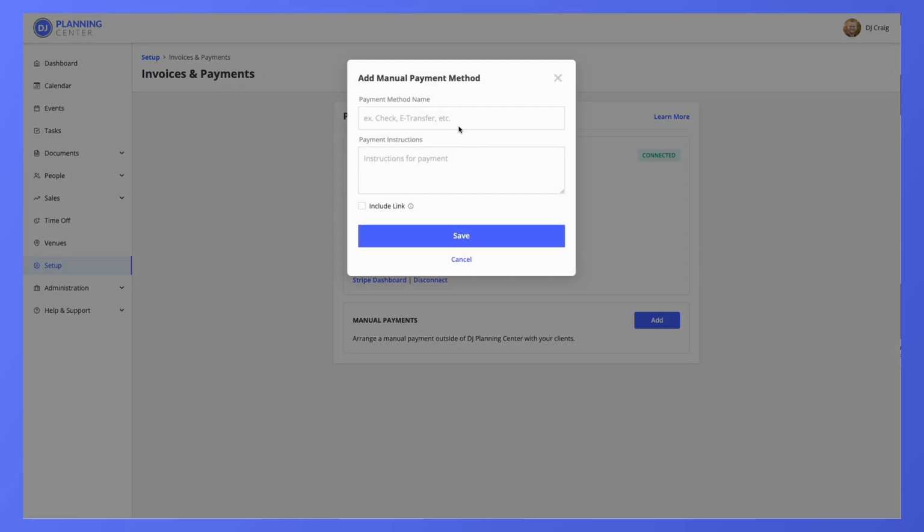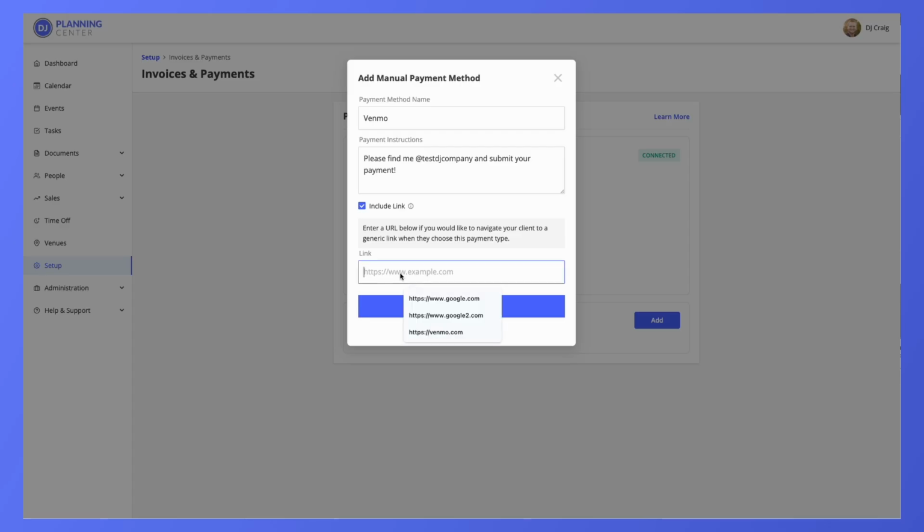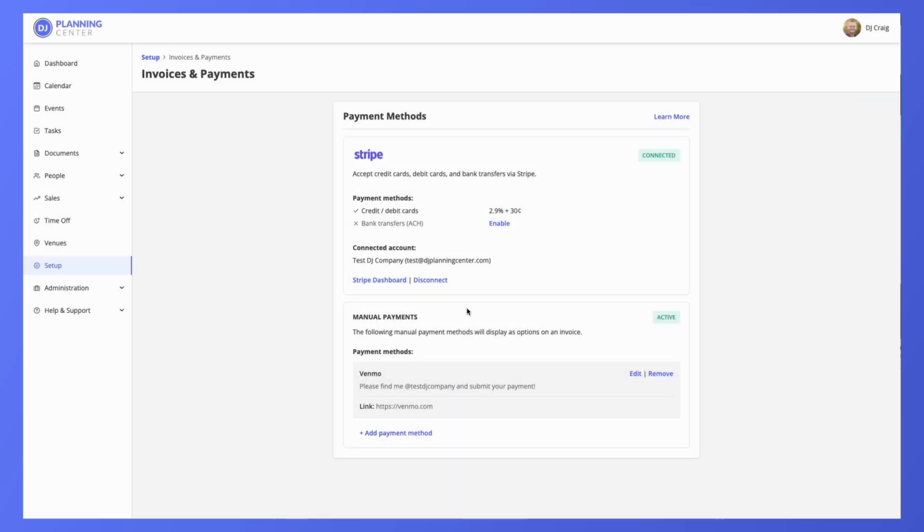When adding a manual payment method, you can give it a name and enter instructions for how your client should proceed with the payment. You can also include an optional link if you would like to direct your clients to a third-party website. You can add as many manual payments as you would like, or remove them entirely if you only want to process payments through Stripe. All of these payment methods will be available as options when creating an invoice. Each individual invoice can be customized to show some or all of these payment methods.